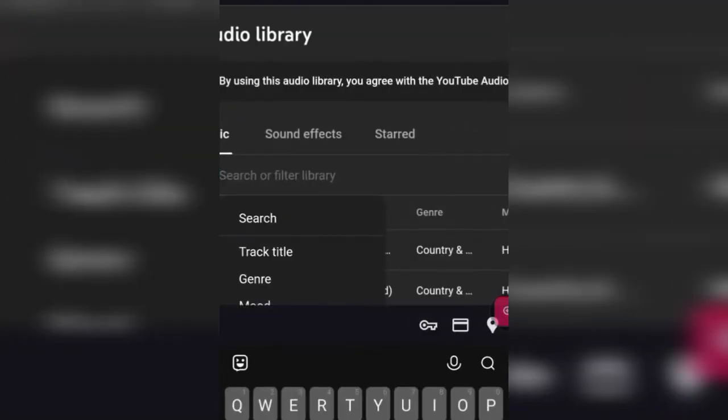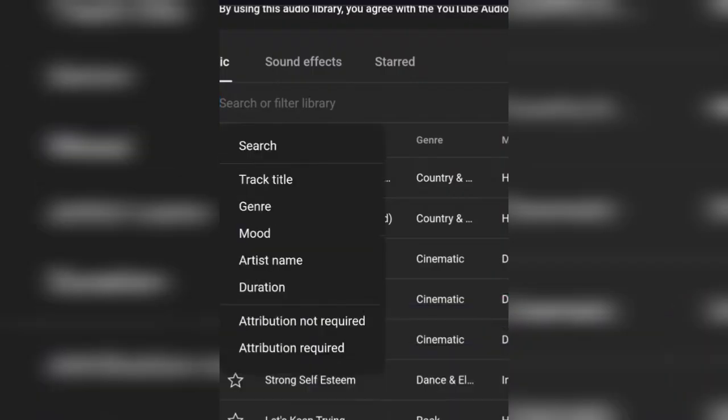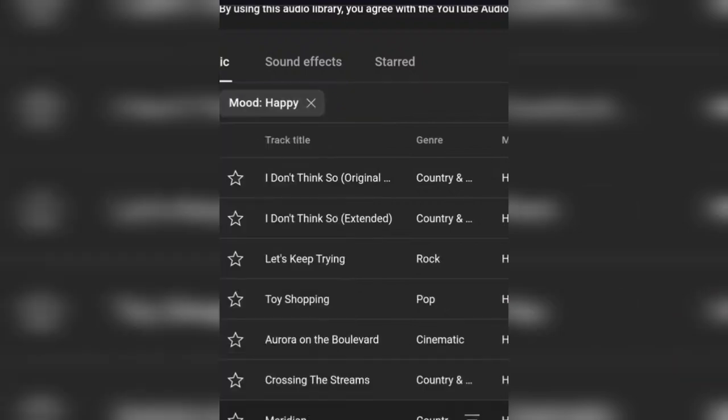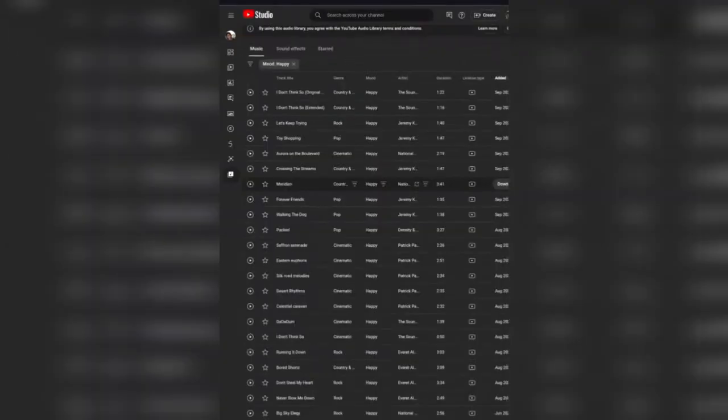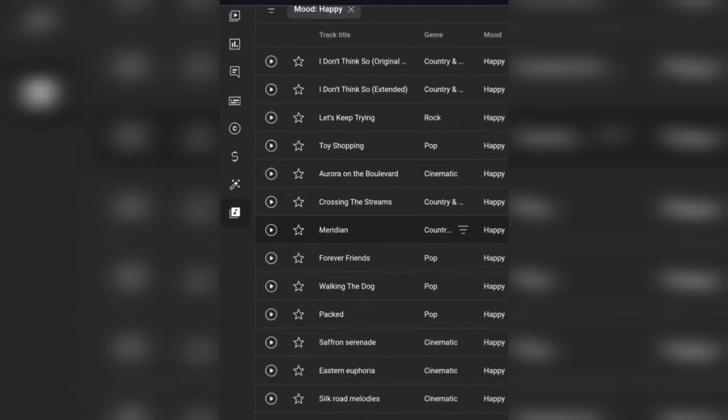You can look for the track title or genre. Let me change to mood. Maybe we want it to be calm, or maybe we want it to be happy. You click on happy, and then you click on apply. So you look for whichever kind of tune you like. The work you have to do is to just keep on checking till you find the one you like.